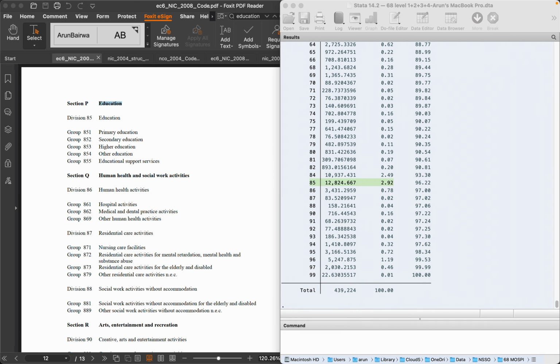So this is how, using the NIC codes, we can see for each of the sectors how many people are employed in that, and then we have to put the weight. Okay, weight is very important.